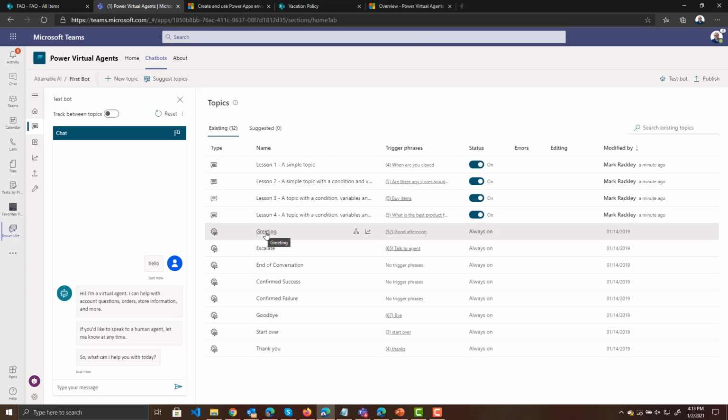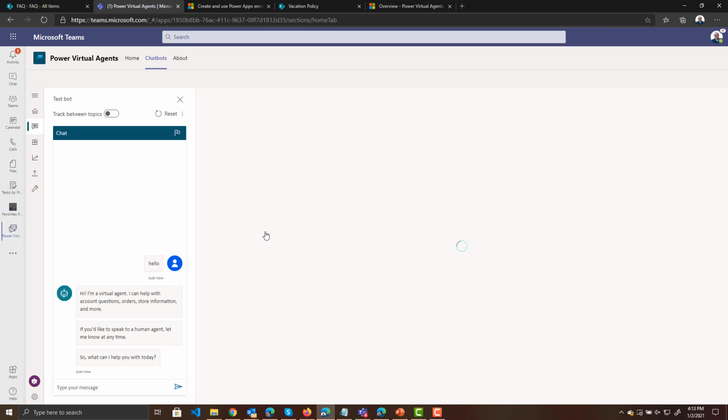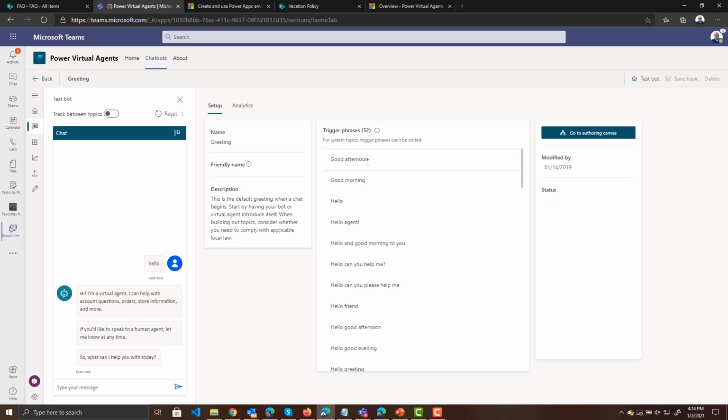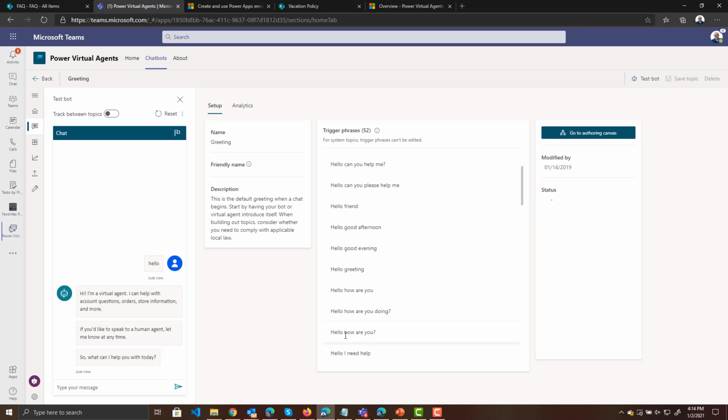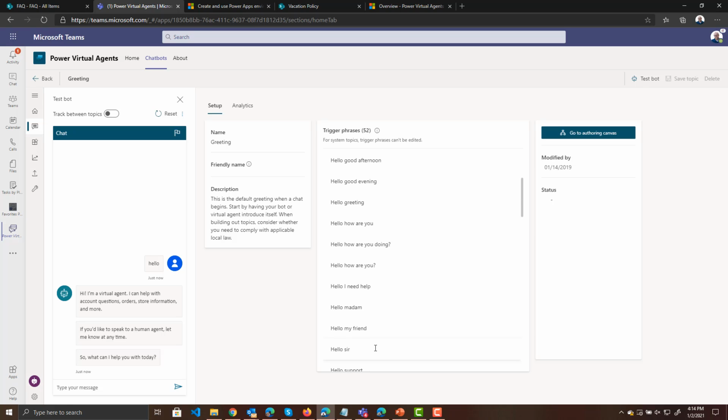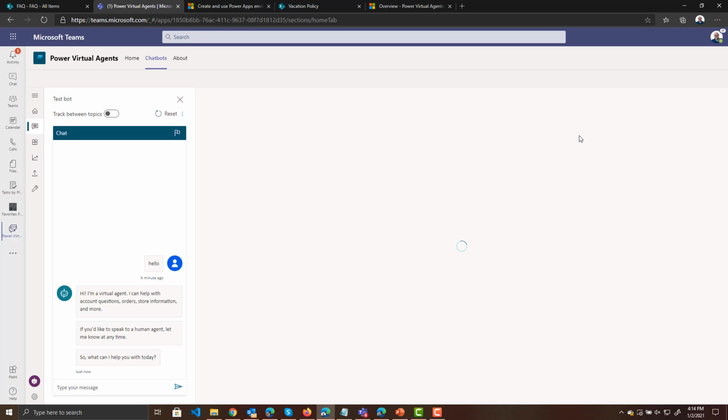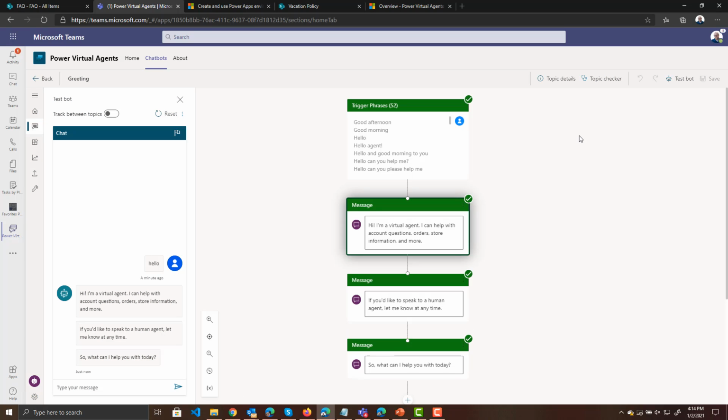And if we look at greeting, we can click on it to open it up, and it will tell us what things people can say to trigger it. What's a trigger phrase to trigger a greeting? So if someone says hello, hello agent, hello friend, hello, how are you? If a person types in any of these things, it is going to execute the logic for the greeting topic. And we can go onto the authoring canvas here, and it'll show us the actual flow for that topic.